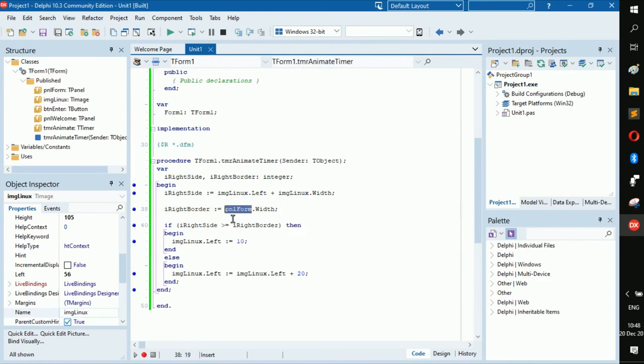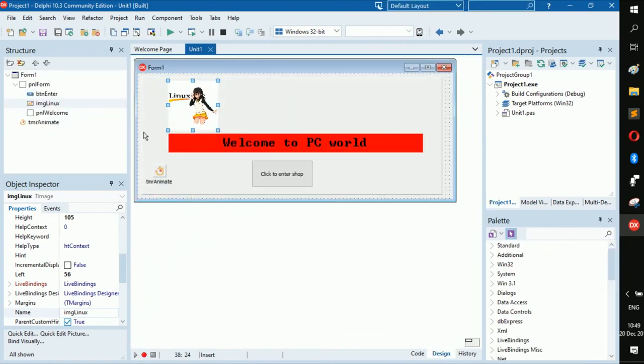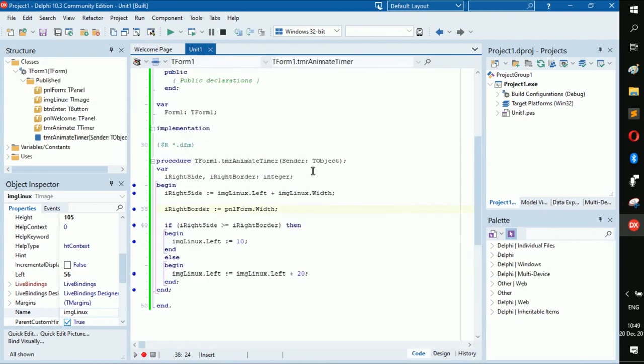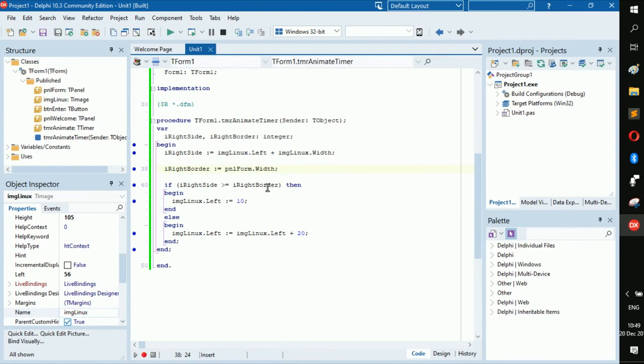I didn't actually need this. It's just to make it easier to understand. The variable just makes it easier. Basically what this does, it gets the width of the panel. So it gets this. And if the coordinate of this part of the image is more than this width, then it goes back and starts again. Then here, if the right side is more or equal to I right border, then it starts again, and otherwise it goes with 20.